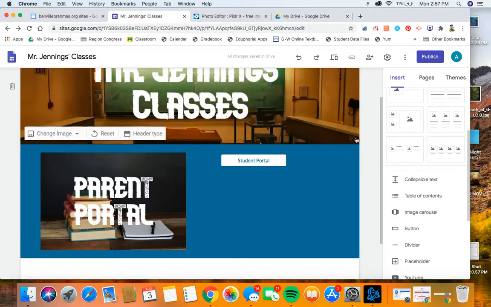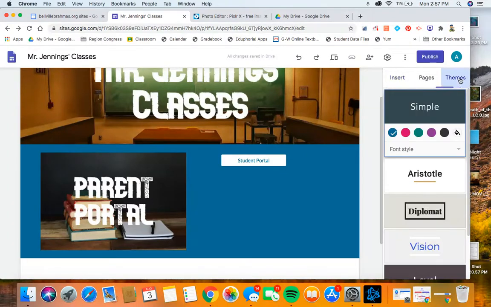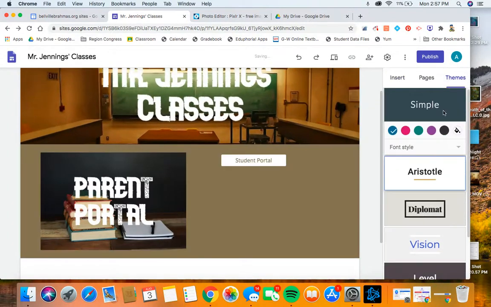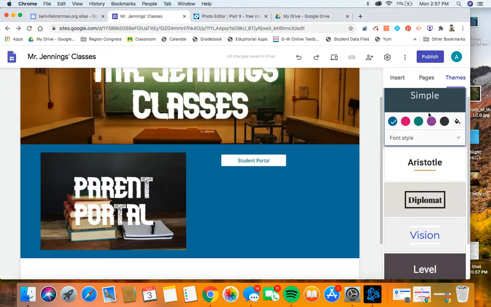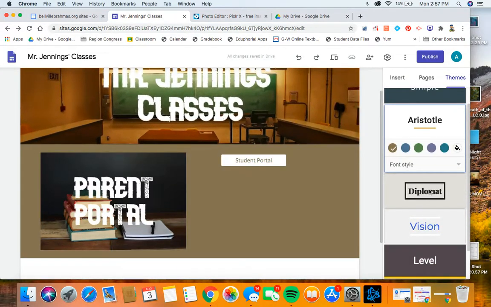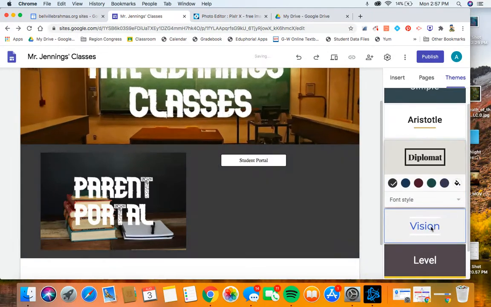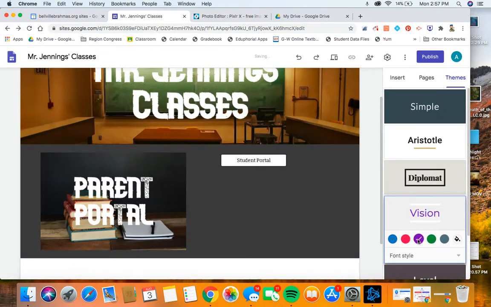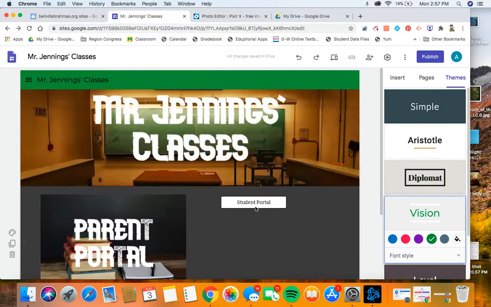And if you don't like the color options, you always have the option to come to themes over here on the right where you have your insert and your pages options as well. And there's different themes. So the one that we had selected was simple, but you can go ahead and click on some of these as well. Aristotle, Diplomat, Vision. Vision is one I've used, and you can select the different colors and stuff here as well. Which is kind of nice, and it gives you a little bit of a variety when it comes to changing the backgrounds up. So that's changing your themes and everything.